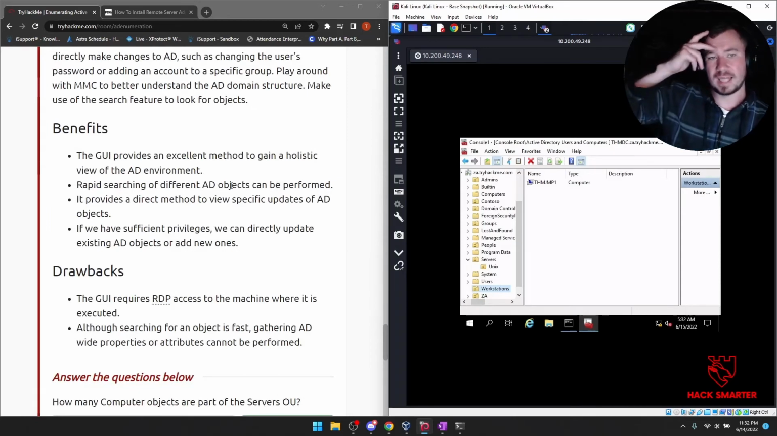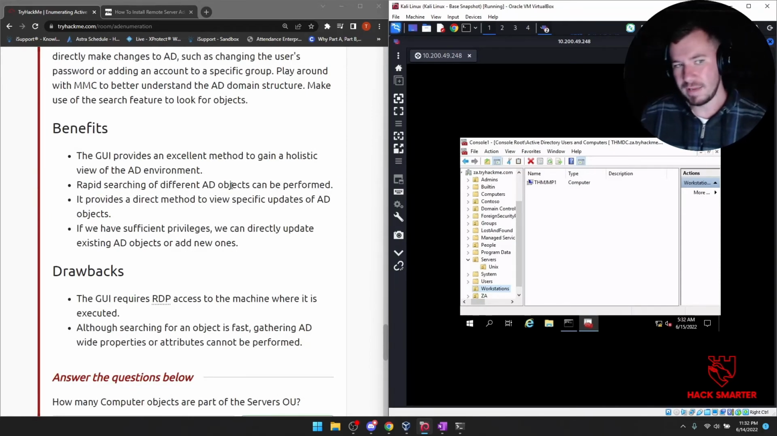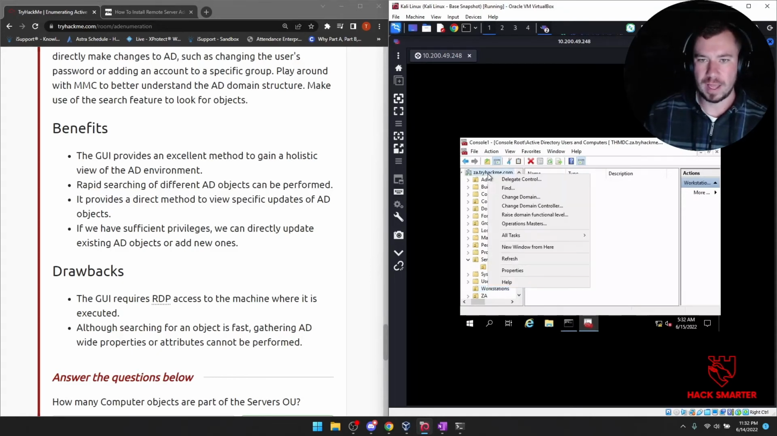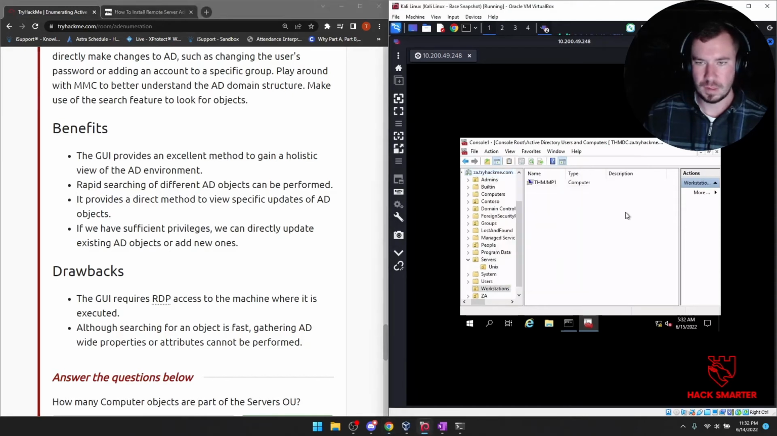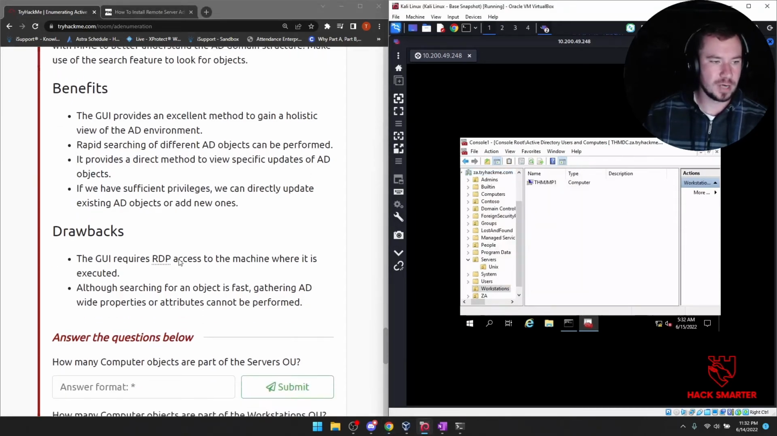Benefits. The GUI provides an excellent method to gain a holistic view of the AD environment. Rapid search of different AD objects can be performed, right? You can right click and find, and that's how you can search through stuff. If we have sufficient privs, we can directly update existing AD objects or add new ones. The drawbacks: the GUI requires RDP access. That is a big drawback.